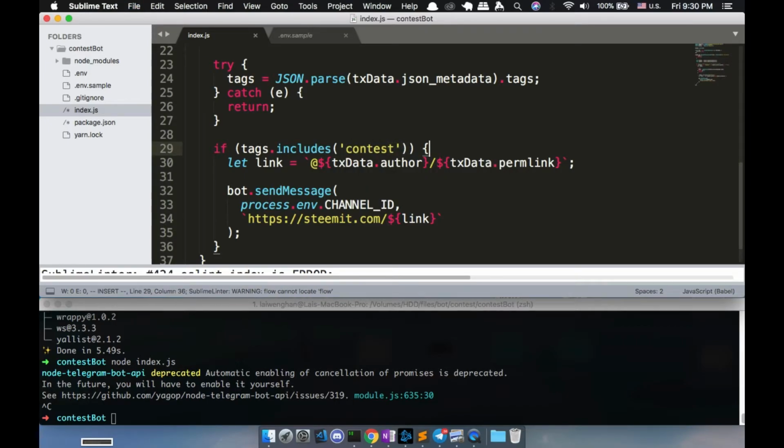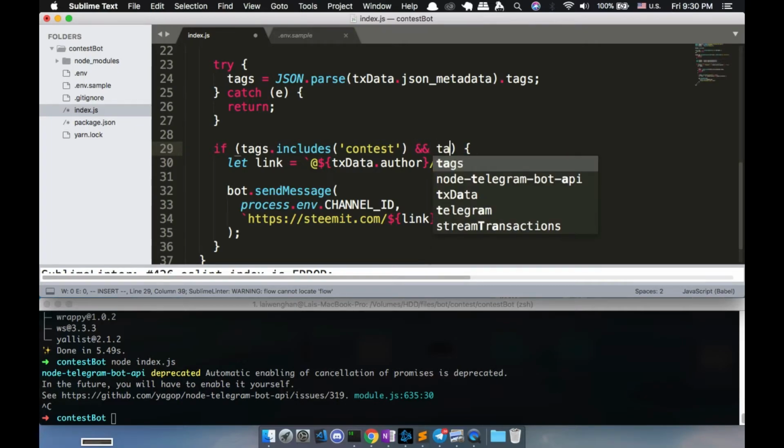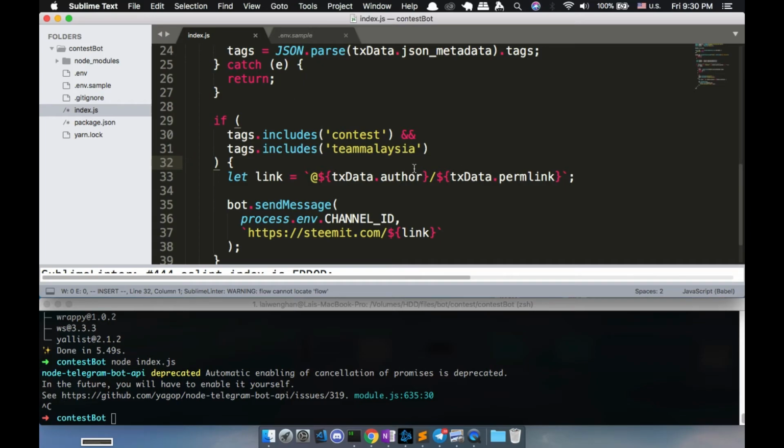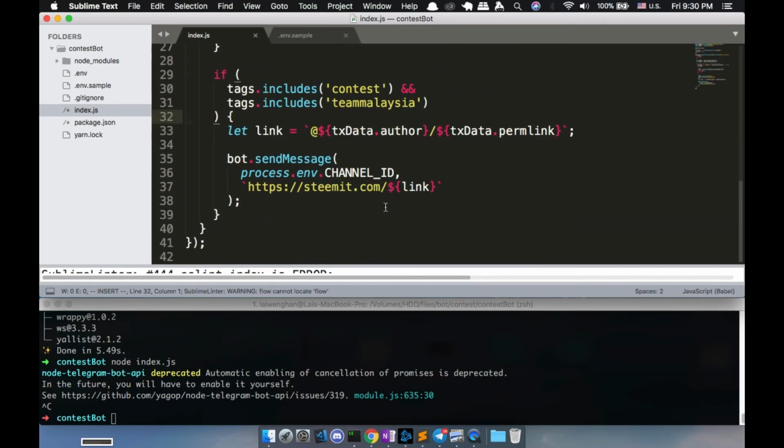If you want two tags, just add an AND operation, then text dot includes. For example, if you want it for your community, I'm from Malaysia, so I'd just put Team Malaysia, something like that. So the bot basically is done. As simple as that. It's just 41 lines of code.